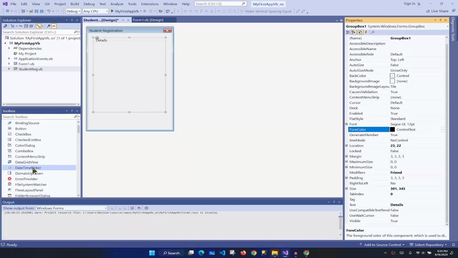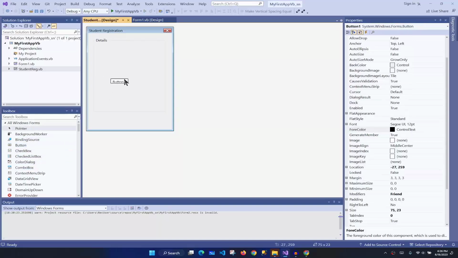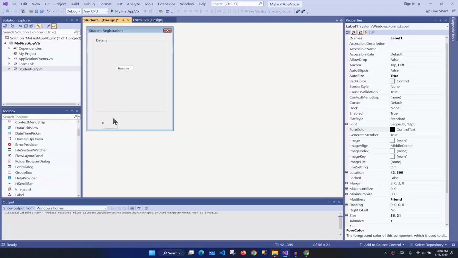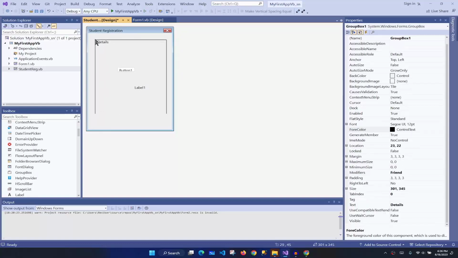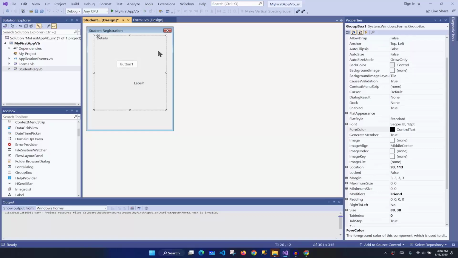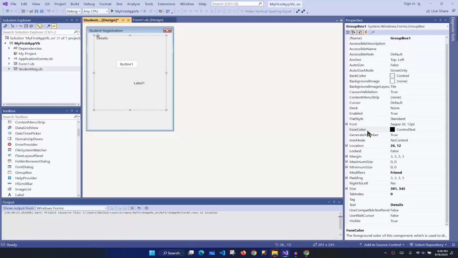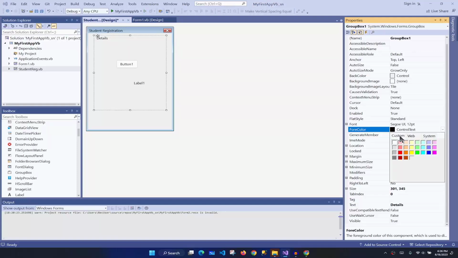For better understanding, if I add the button like this and it is inside the group box, and also if I add the label like this one and let's put it inside it. So if I take a look, you can move it and everything inside it is moving also. And this is the reality of the group box for grouping the items inside it. But if you select the group box, come to the properties fore color and change it to something else like this one, then any control inside the group box got the same property or got the same fore color.